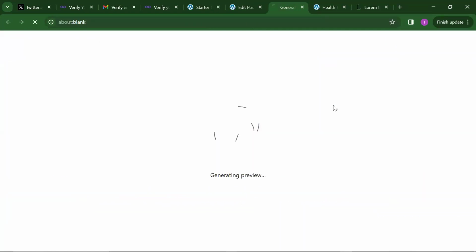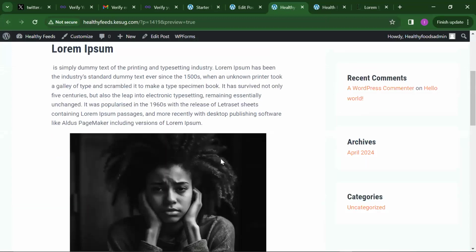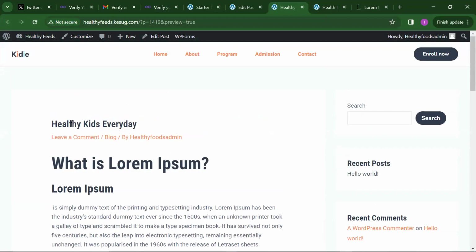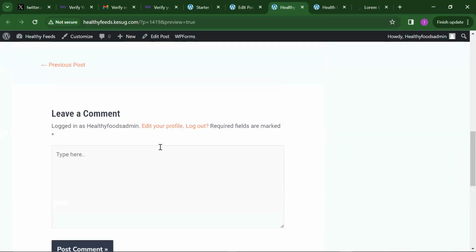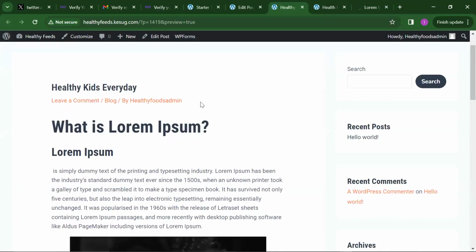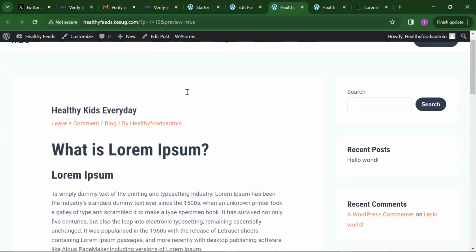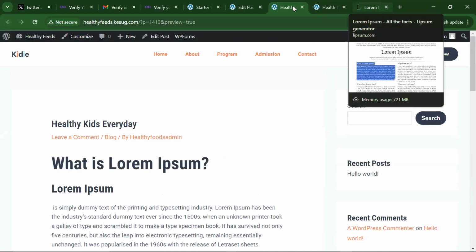This is what the blog is going to look like if we publish it on the website. And you can see it here. Leave a comment, blog by health foods admin. You guys are seeing what I'm doing here, right? And they have a place for people to leave a comment. You can turn that off, but I'm just showing you what it looks like on the blog. So I'll go back.